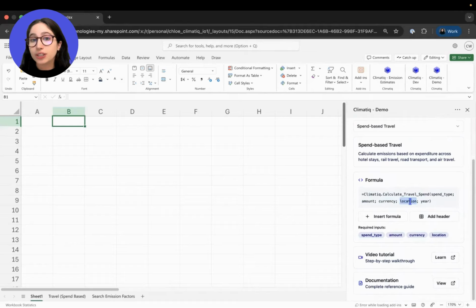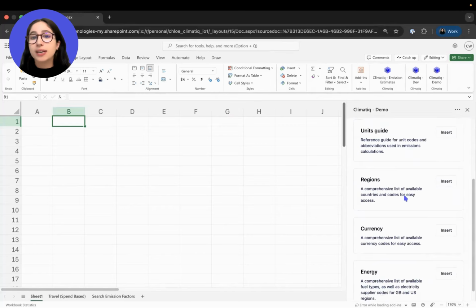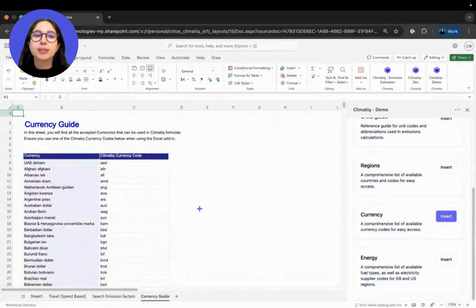Next up is the location, which is where the spend occurred. This can be an address, a city, a country. Lastly, the year that the spend took place. This is an optional input. If we head over to the templates library, you can easily insert a cheat sheet to use as guidance on which currency codes are accepted in Climatiq formulas.